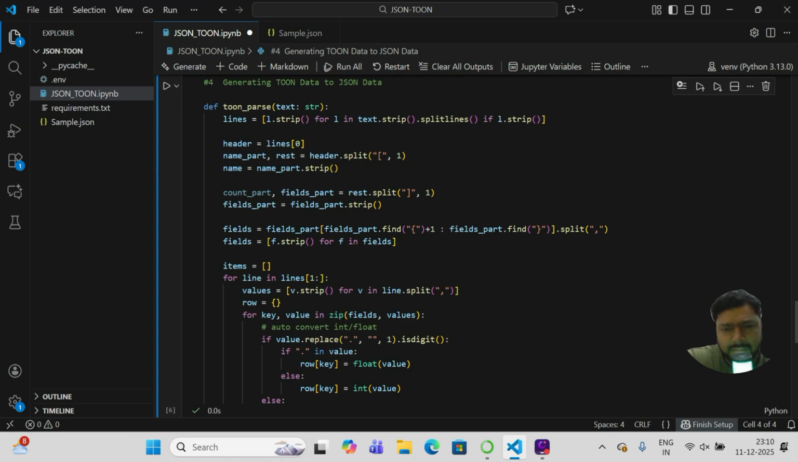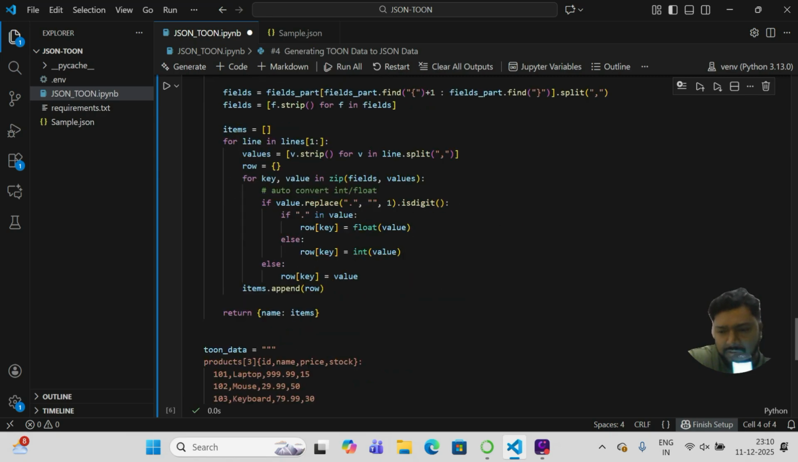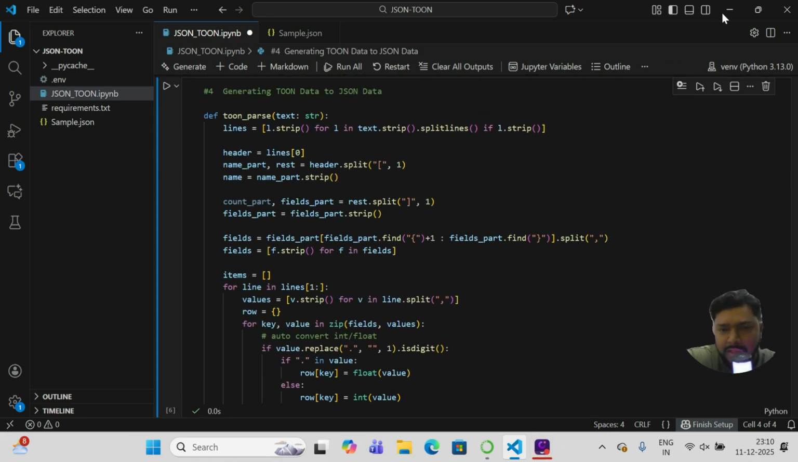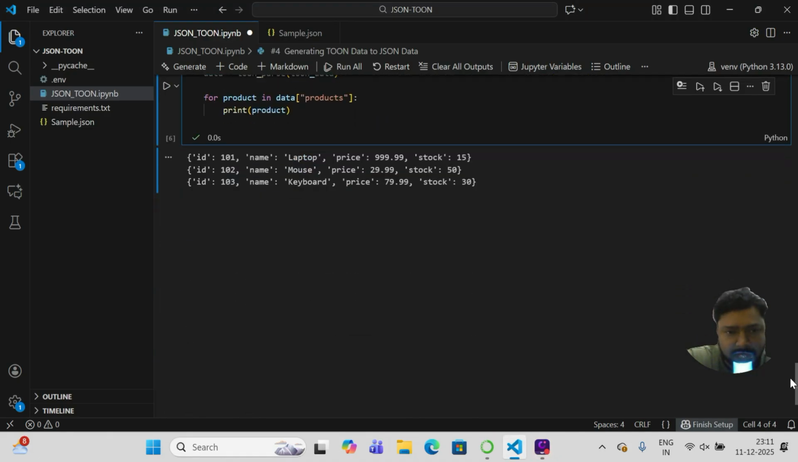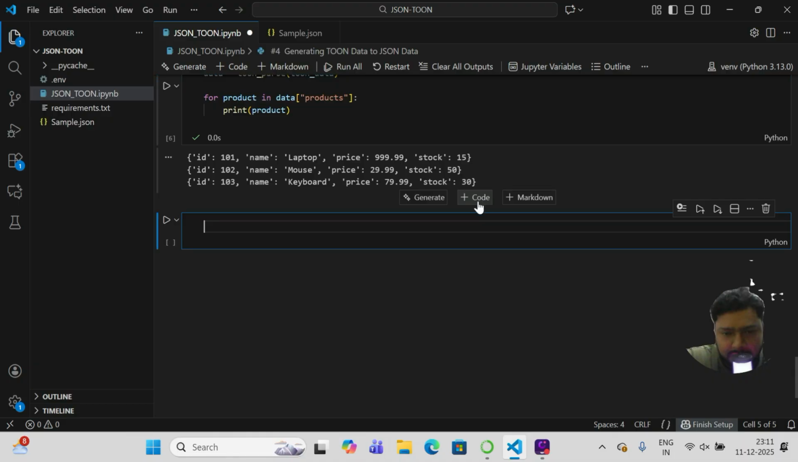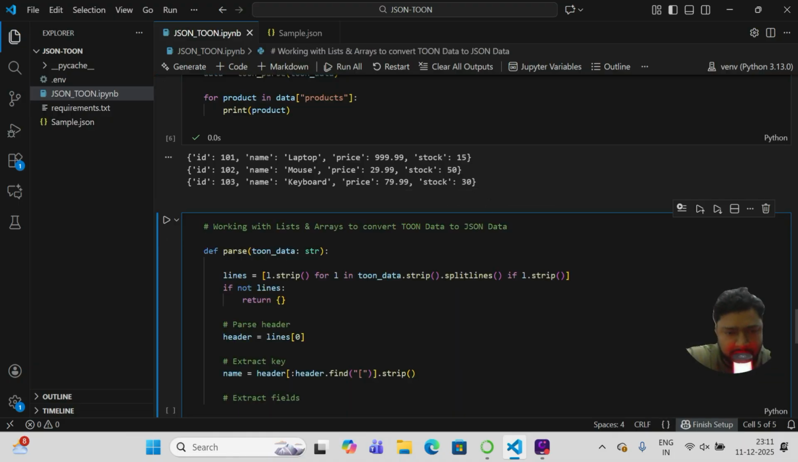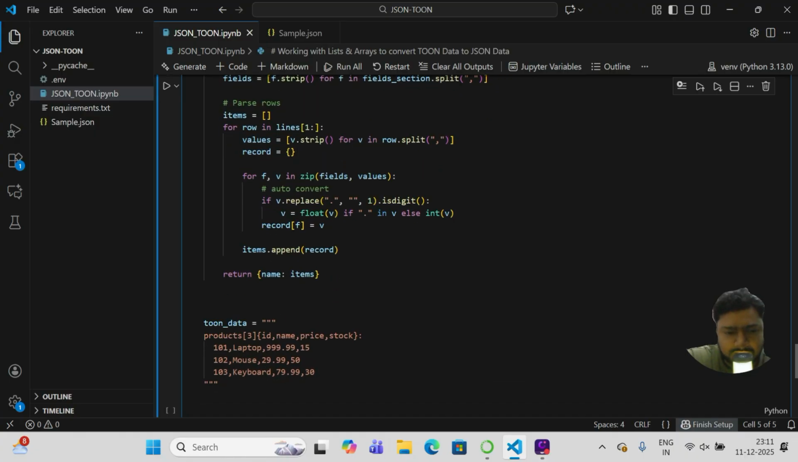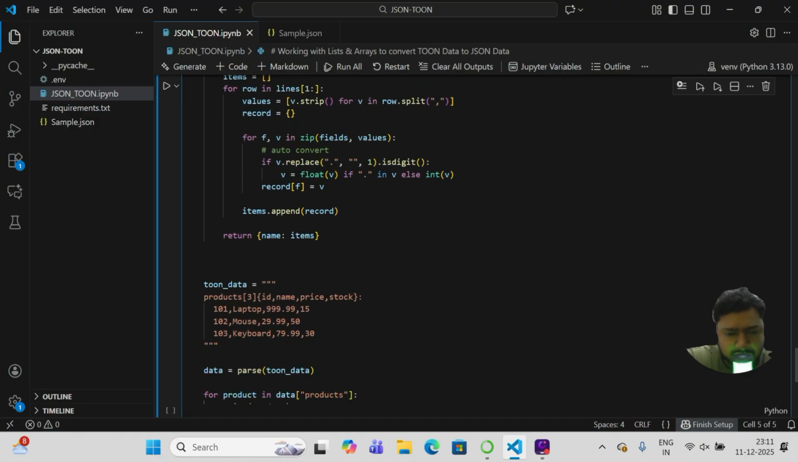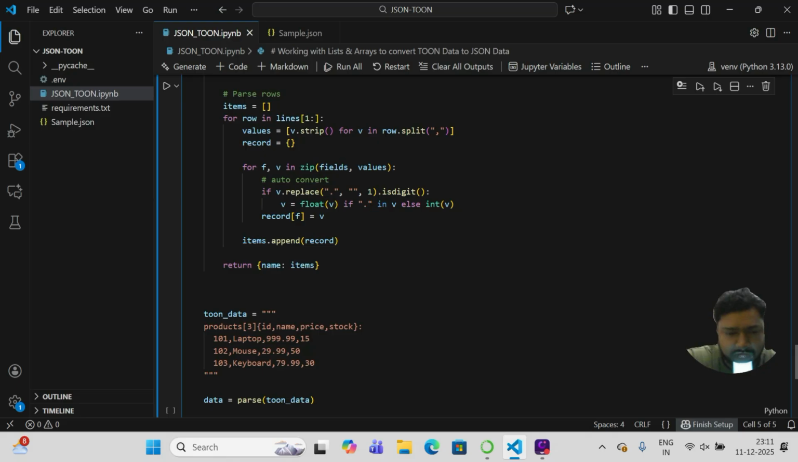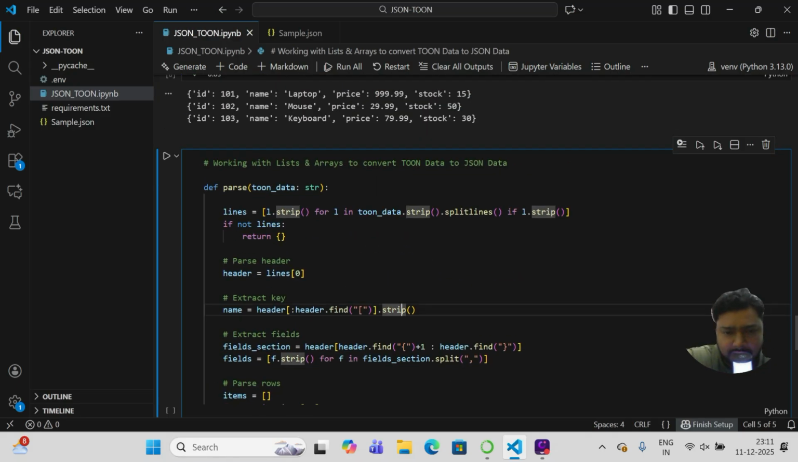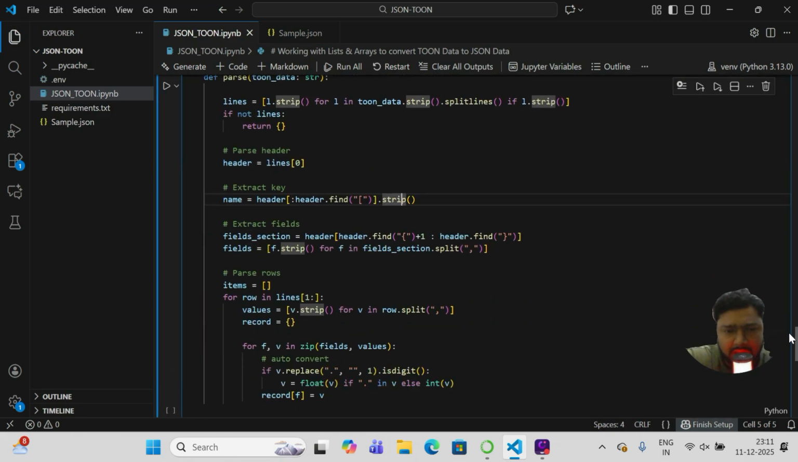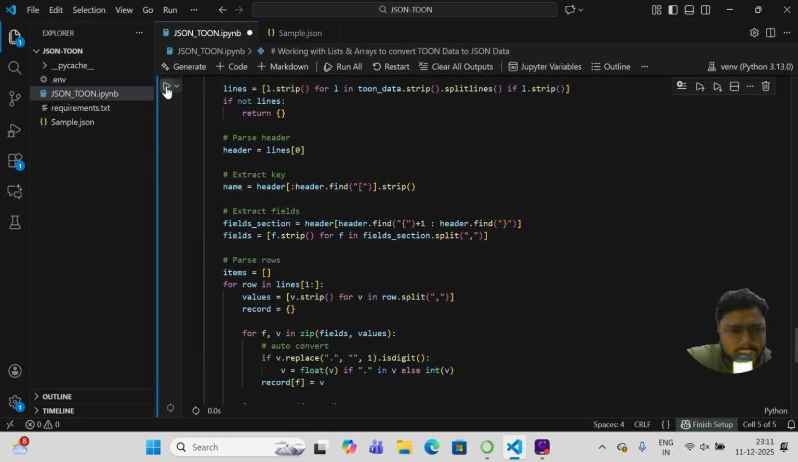Just go through this code and try to understand. This is not tough, this is easy only. So here we have array and list kind of things, right? Where I need to convert it, it is the same code only. This is similar code, just go through it.